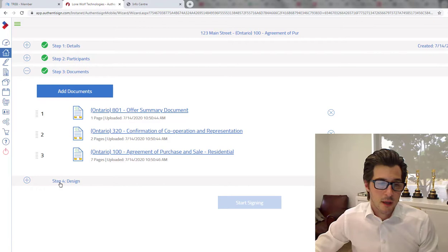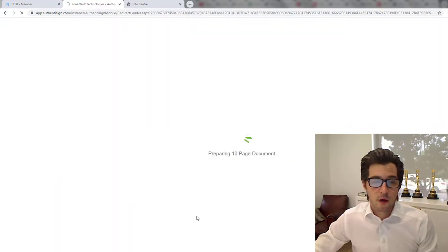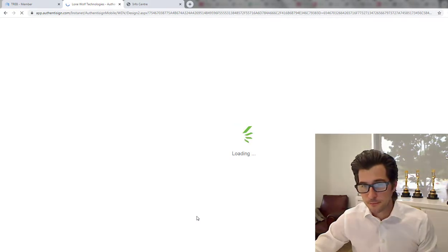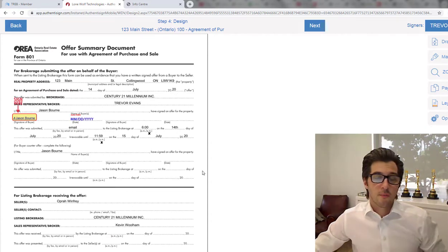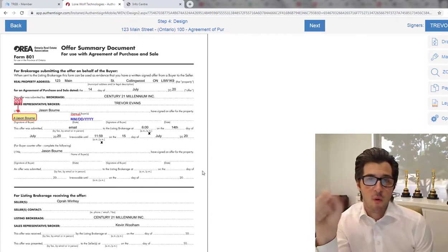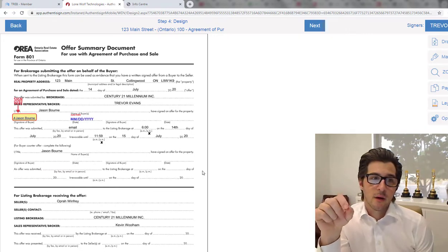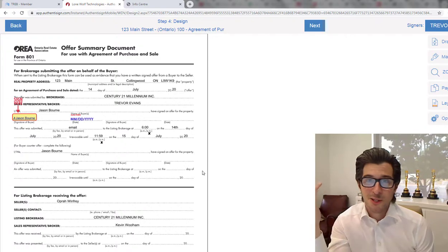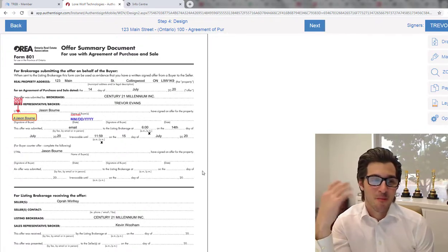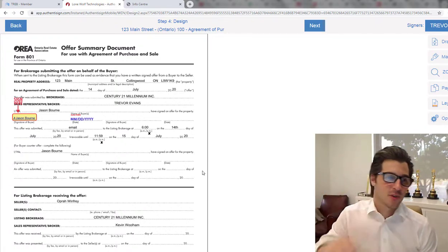I'm ready to sign. Where do I sign? How do I get them to sign? So here we go. We are on Authentisign now. Okay, because I identified Jason Bourne as the buyer, this is really cool. The system Authentisign actually identifies where that buyer needs to sign. So, is there much work to do here? Not really, but it's pretty cool that this feature is here.